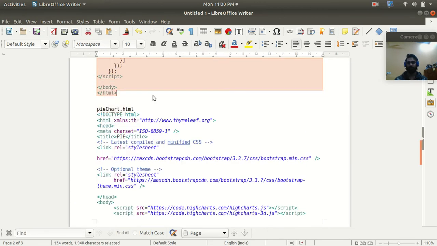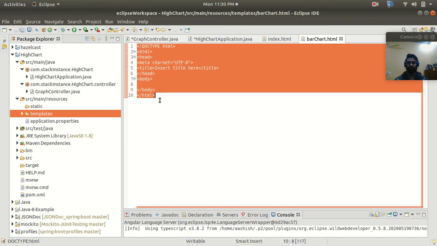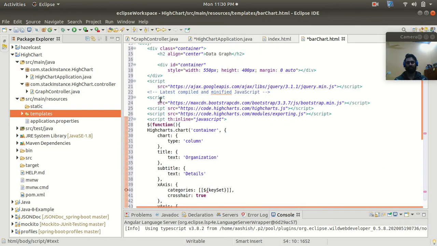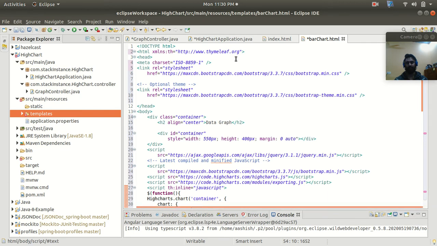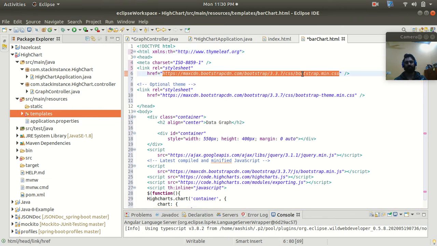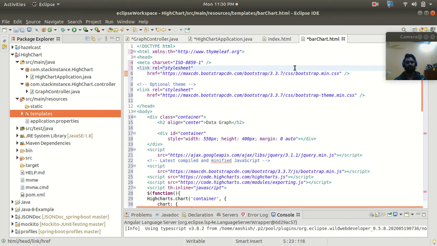Yeah. So copy this, go to Eclipse, and paste it here. So this is my bar chart.html file, and from the start, if you see, I'm using Thymeleaf, so I added www.thymeleaf.org. Then I added the bootstrap min.css, and here I'm using the CDN for adding it, or you can directly paste all the code into a file and import it here. And here I am adding bootstrap theme min.css.